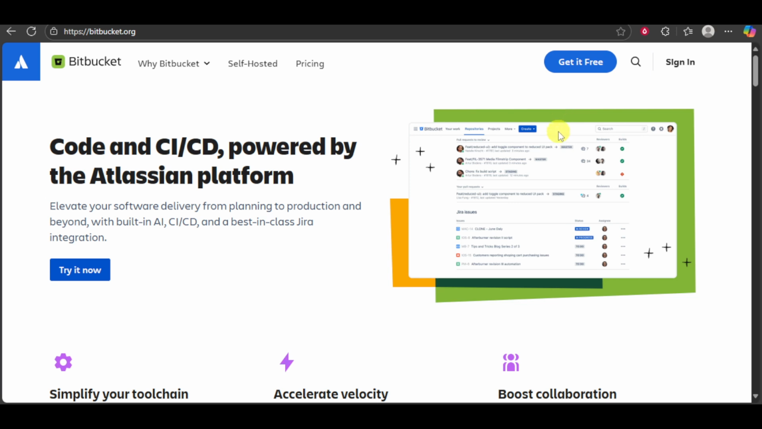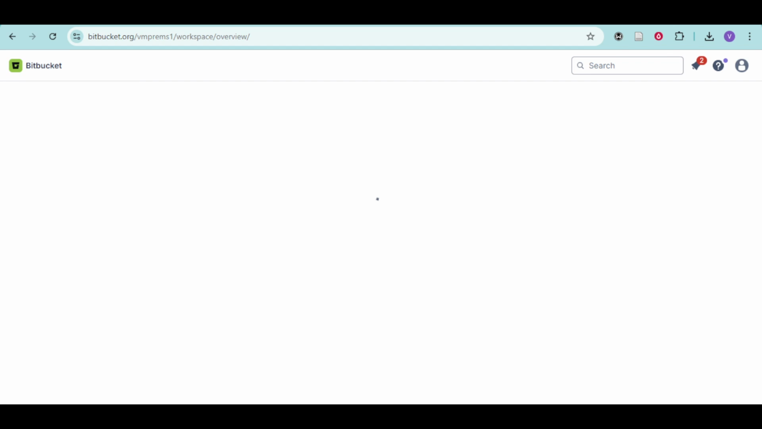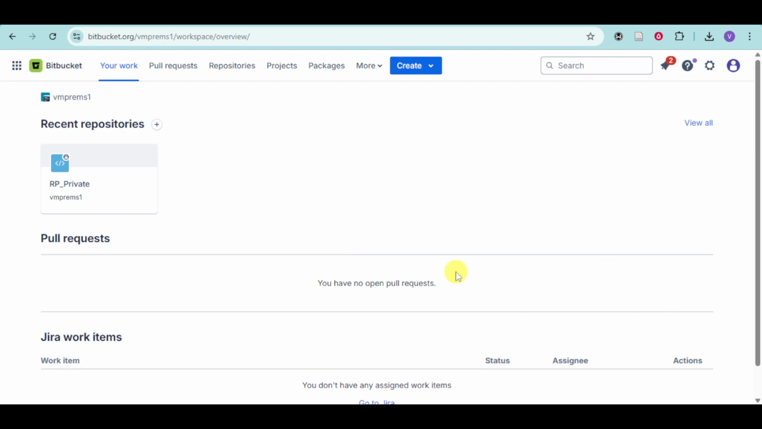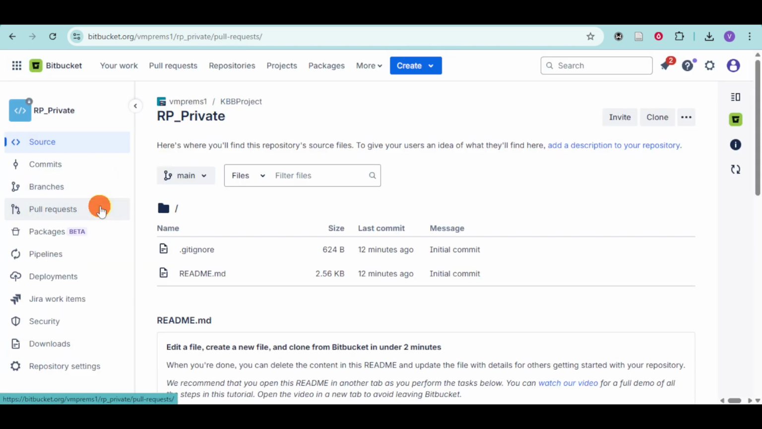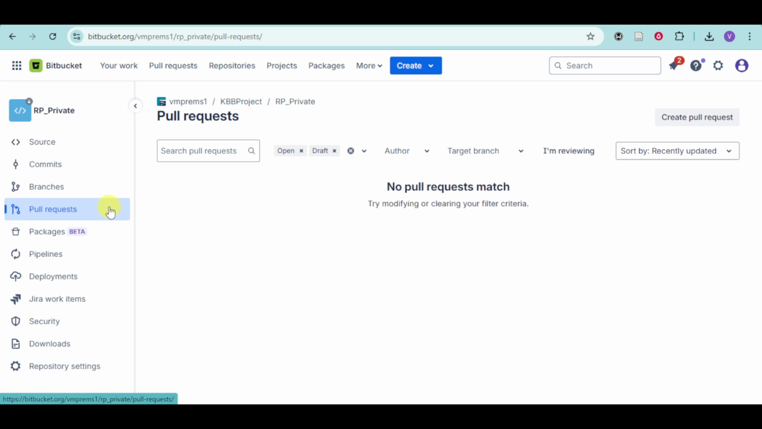Now, if you already have an account, proceed to do so by clicking onto this Sign In option. So here is my account, and I've already signed in. But to merge a Bitbucket branch, you can do so by creating a pull request. So navigate to your repository and open that. And from in there, click on this pull request on the left sidebar.